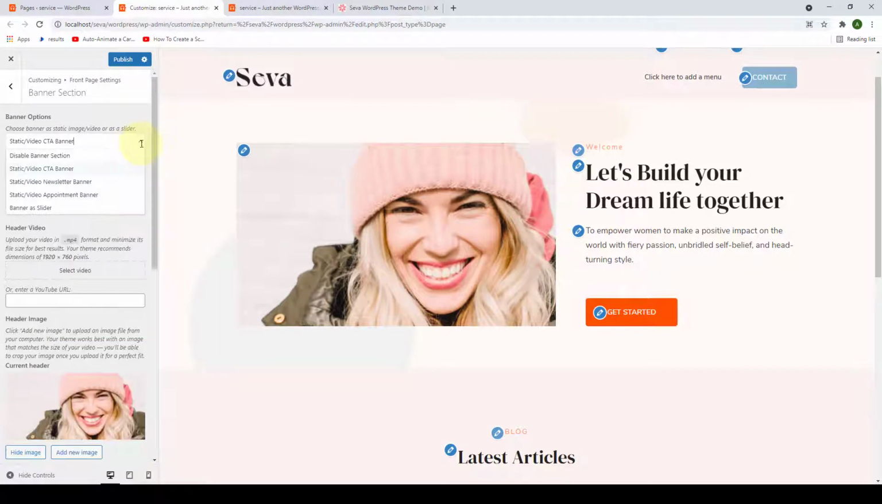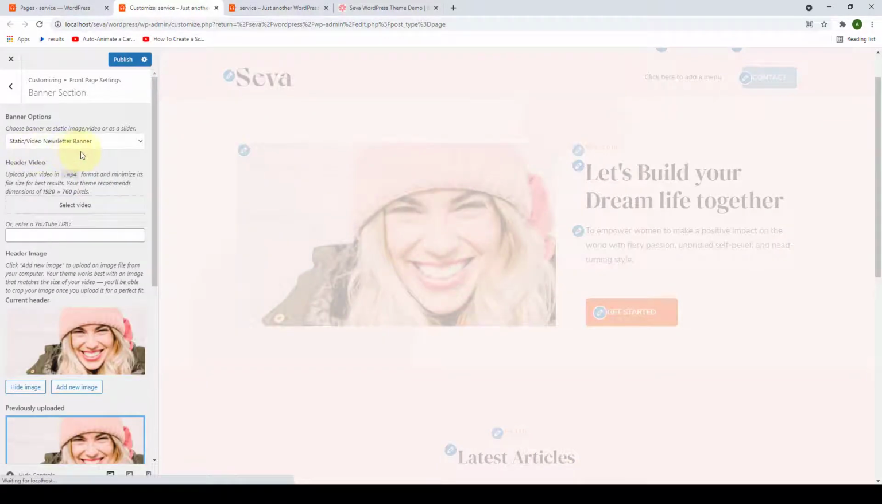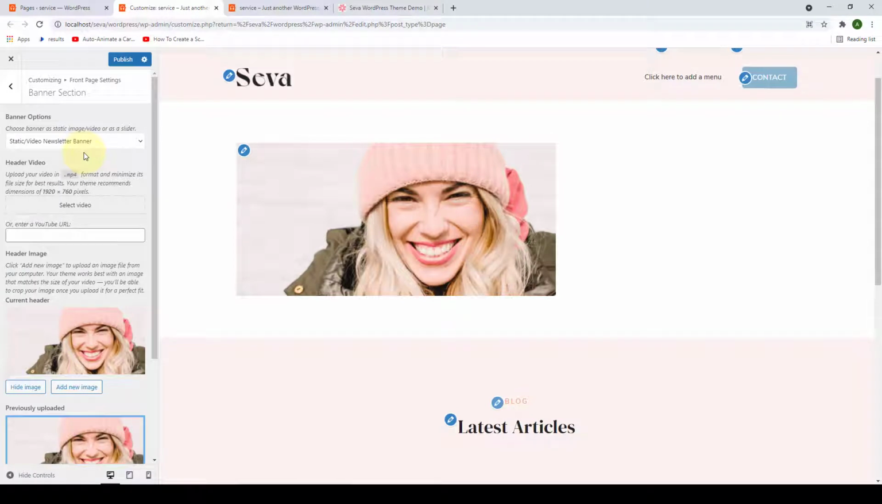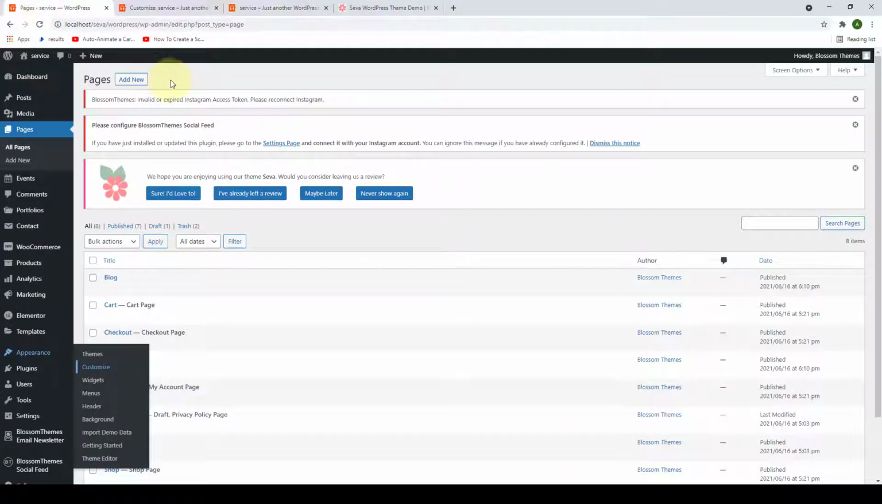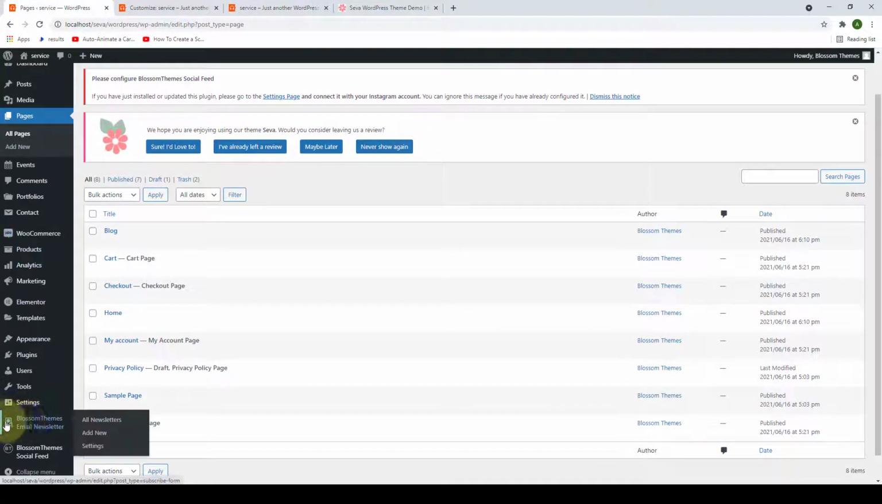You have more options. The next one is to have a static or a video newsletter banner. So if you select this option, you can feature the newsletter on the banner. We have not created a newsletter yet, so let's create a newsletter. To create a newsletter, you have to go to your dashboard, then go to Blossom Themes email newsletter, click on add new.